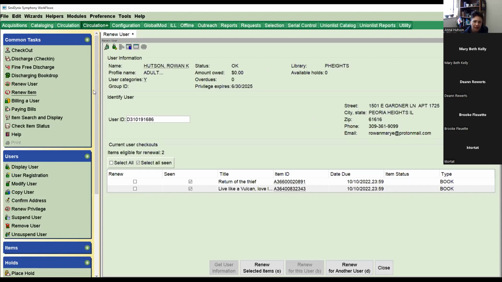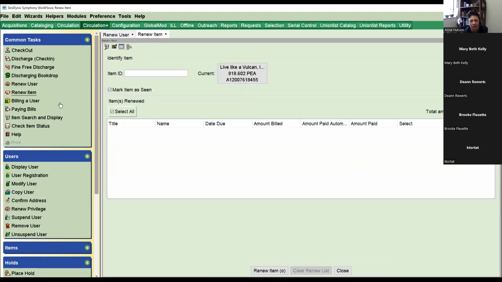There's also renew item as an option, where you just scan the specific book that you want to renew and it just renews on whatever account it was on.